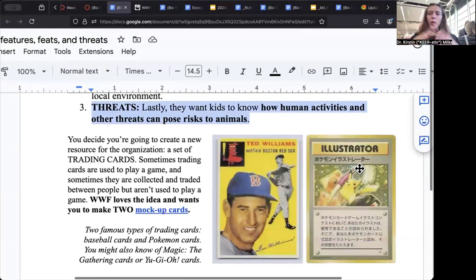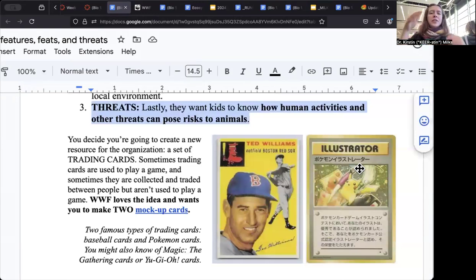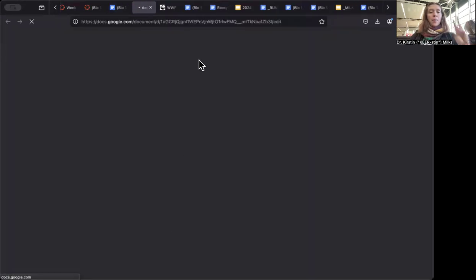So you decide you're working for them, you've been hired after college, and you decide that you're going to create a new resource for the organization, a set of trading cards. Sometimes trading cards are used to play a game, and sometimes they're collected and traded between people, but these aren't used to play a game. They love this idea, and they want you to make 2 mock-up cards.